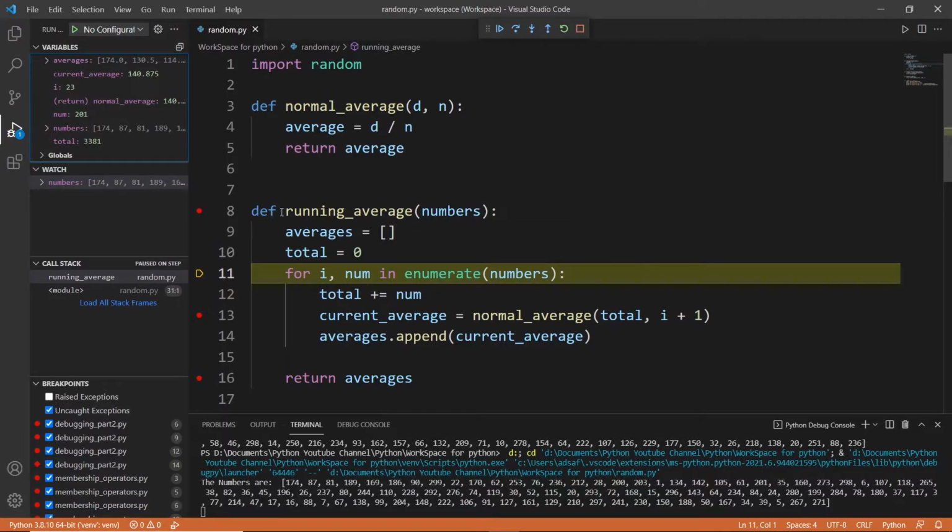So right now, as you can see, we are in the running average. It is showing that we are in the running average in the random.py. Random.py is the name of a file. So in this call stacks, it is showing me the function on which I am working.